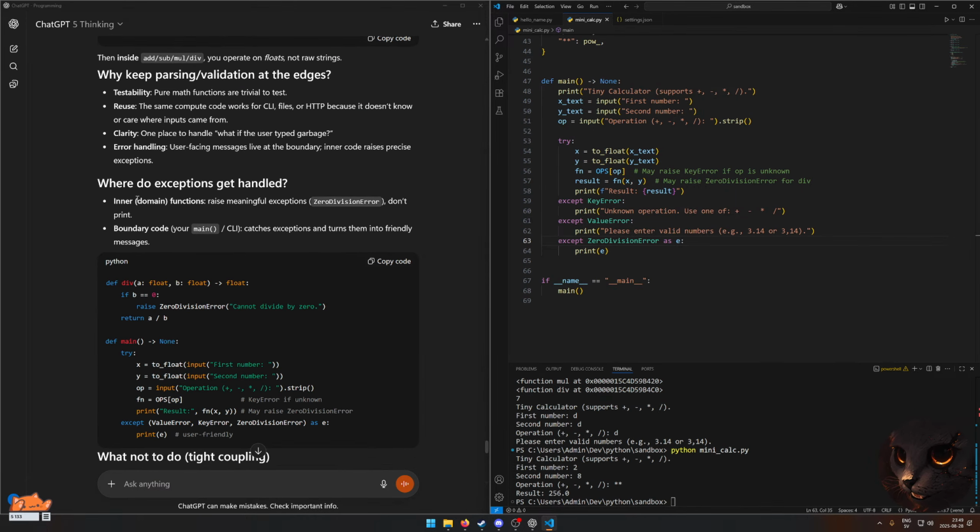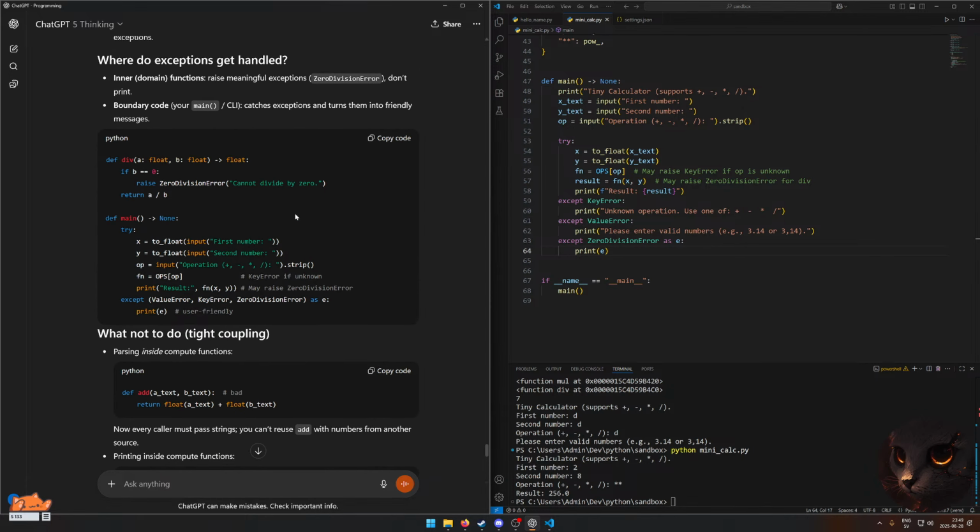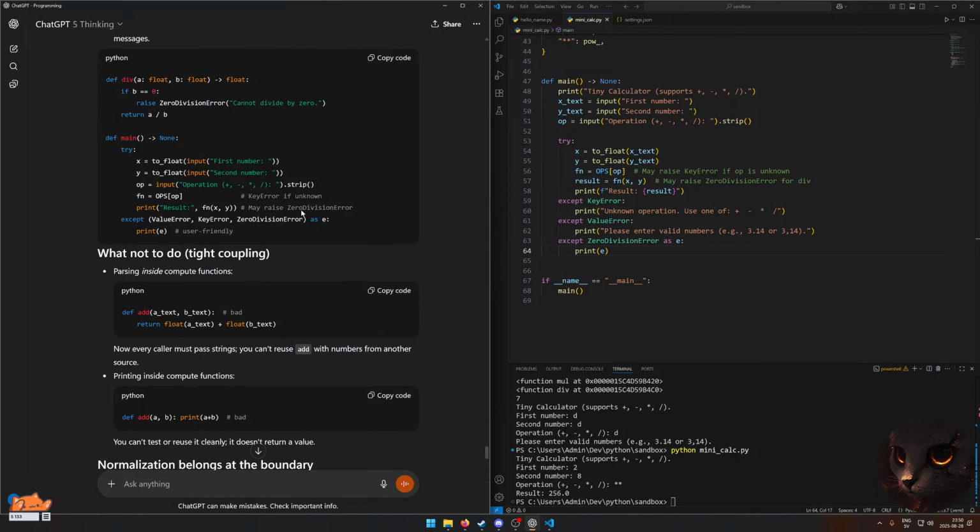Where do exceptions get handled? In the domain functions, raise meaningful exceptions. So it doesn't print automatically, but we have it printing here, I suppose. Boundary code: your main slash CLI catches exceptions and turns them into friendly messages. So it prevents the program from crashing completely and just throws an error message and quits. Well, that's friendly.